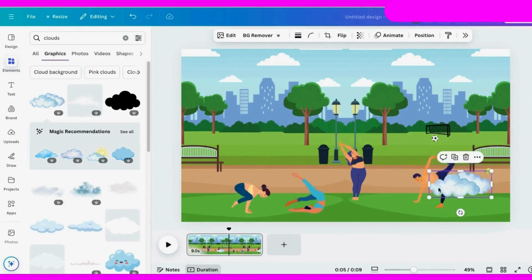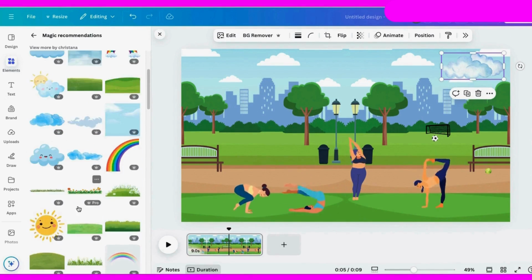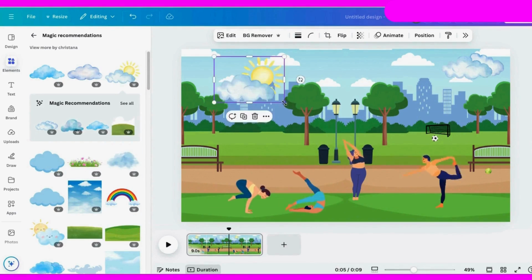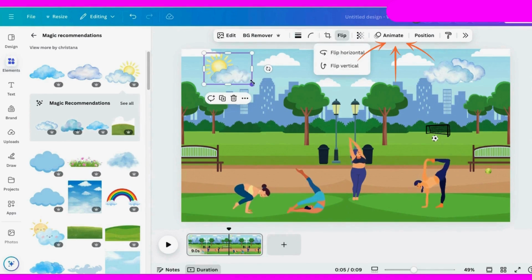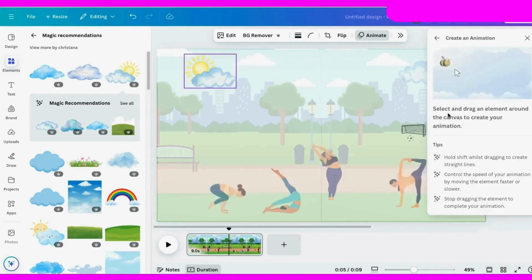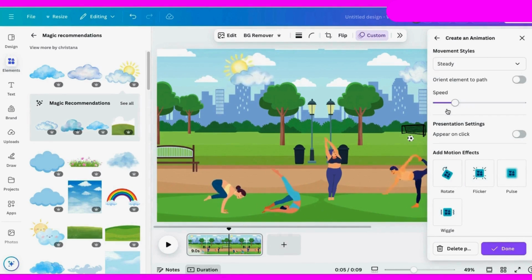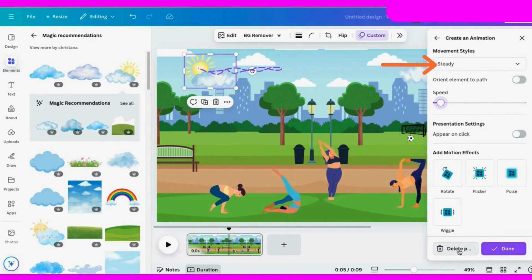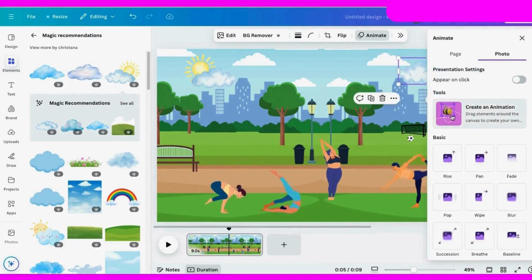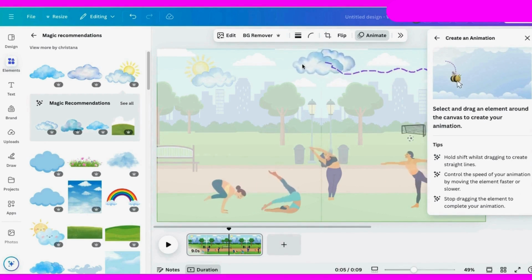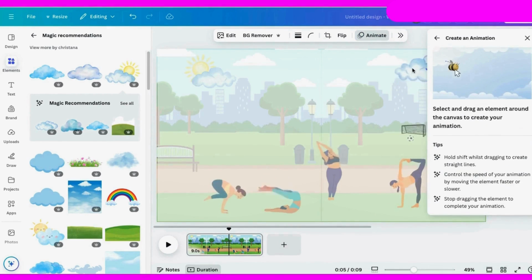This one will do, and this one too. Let's animate them. Click on the cloud, click Animate at the top, then click on the bee. Click on the cloud, hold the mouse button down and drag the cloud the way you want it to move. Then choose Steady. Click Done. If you don't like the way it moves, try it again.